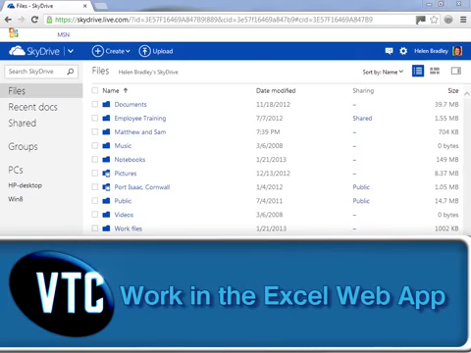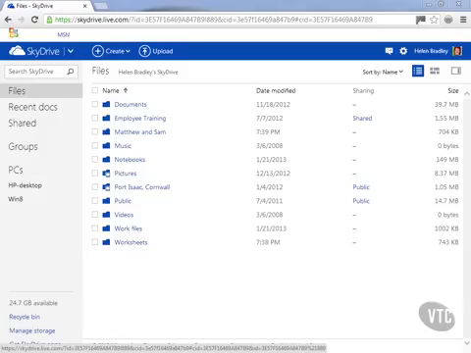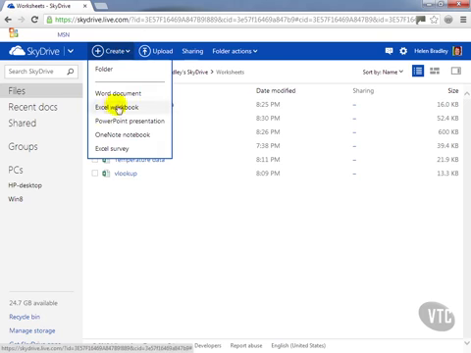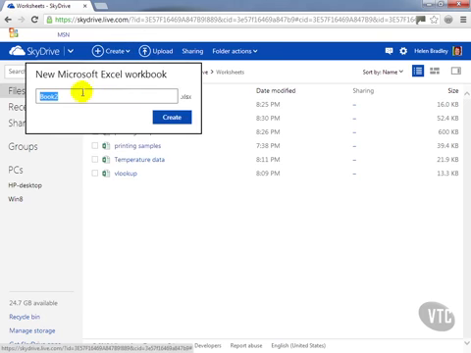We'll look briefly at how to work in the Excel web app. If we're going to create a brand new file on SkyDrive, we'll first select the folder that we're going to place the file in. So I'm going to click here on my Worksheets folder to open it, and then I'm going to click Create and choose Excel Workbook. And that allows me to create a brand new Excel workbook, and I'll just call this Sample. And click Create.